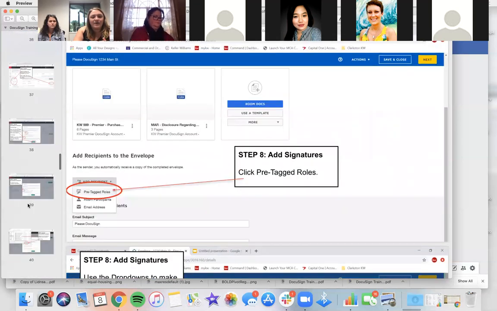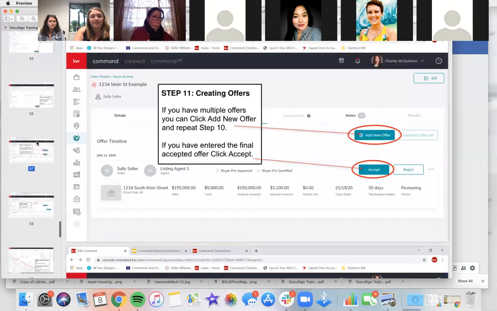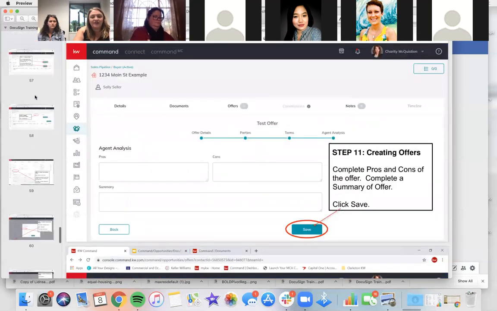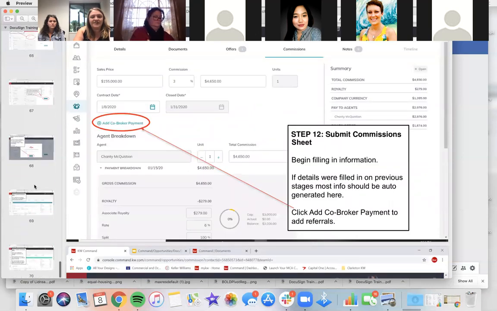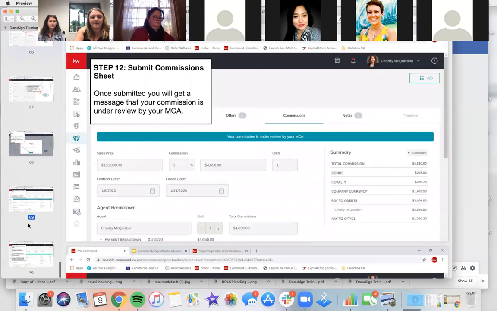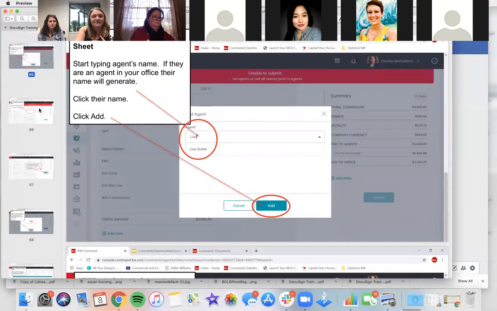And you can get all the way down. This was another thing that came up: the creating offers option is in here as well. Then you'll have submitting your commissions as your final step, and there are some special notes in there from your MCA. So be sure to double check your process, and you can use this guide as great help.